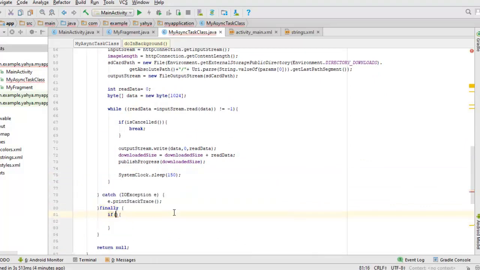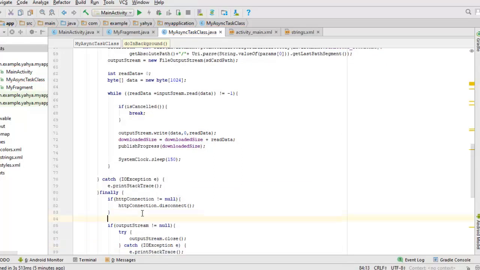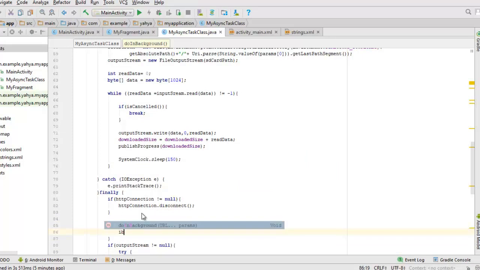The first one is the HTTP URL connection. Make sure that it is not null, then disconnect it. And also the file output stream, if it was not null, close the output stream, and we need to surround it with try catch. And we also need to check that if the input stream is not null, then close the input stream, and also surround this with try catch.